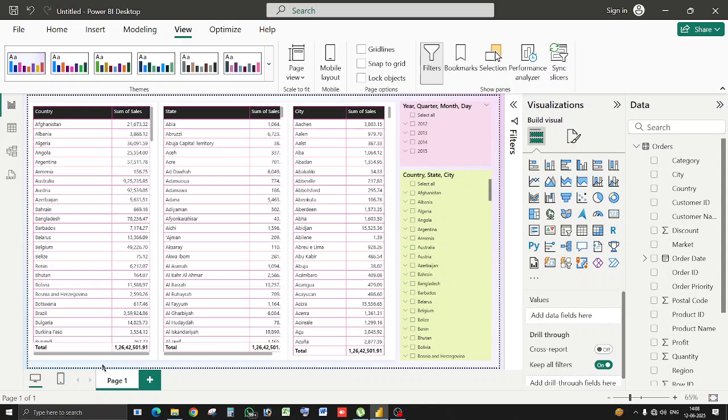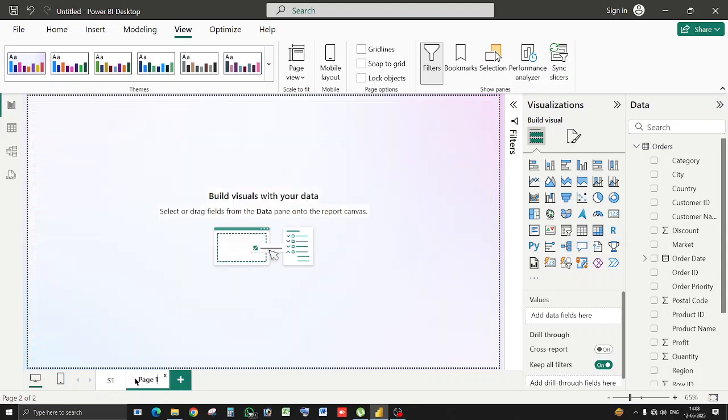Okay, now this page name I'll make it as, for example, S1, and I'm creating a new page. Page name I'll make it as S2 there. Here, what I'll do, I'll take one column chart.